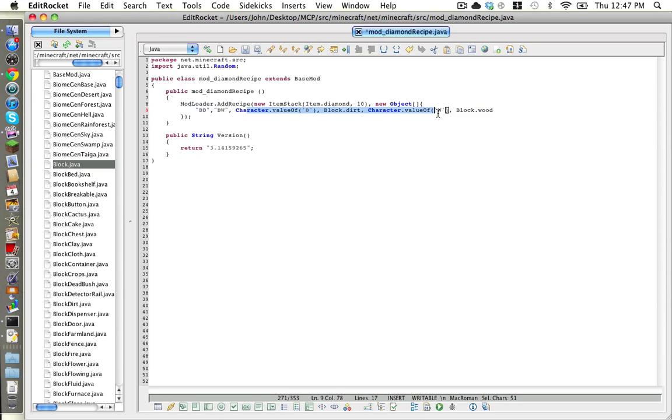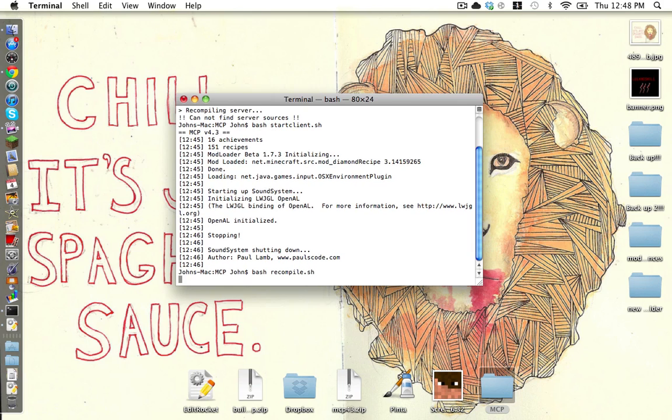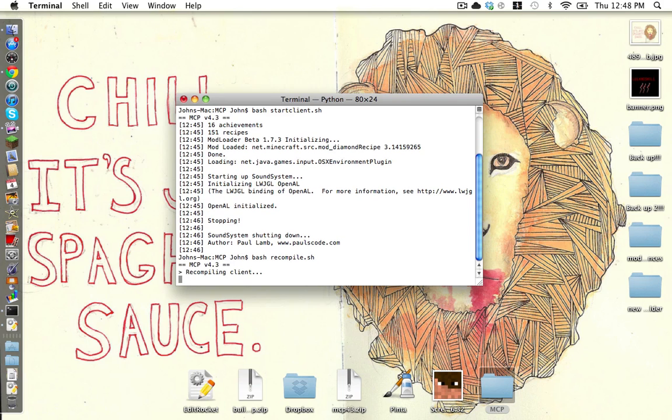So these still apply. If we were to delete this, it'd just be 3 pieces of dirt, and we would just have to delete this line. We could delete that and it wouldn't even matter. But because we are using wood, we will need to have this line of code. So we save it, minimize it, we bash recompile it, and we get no errors because we are perfect.